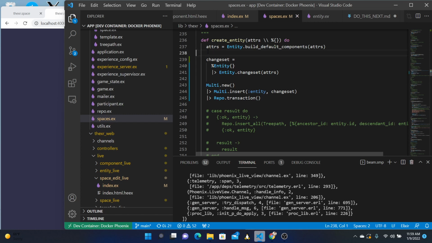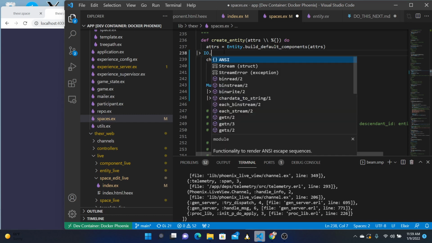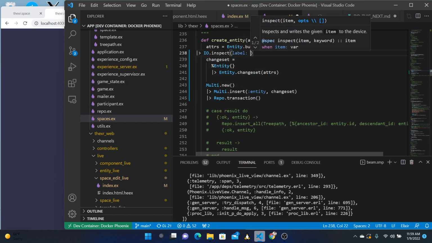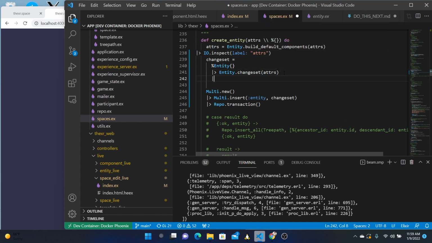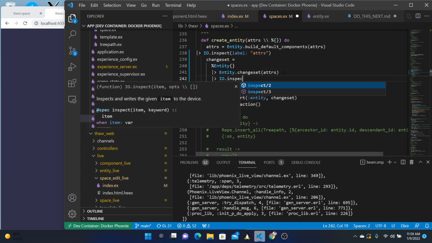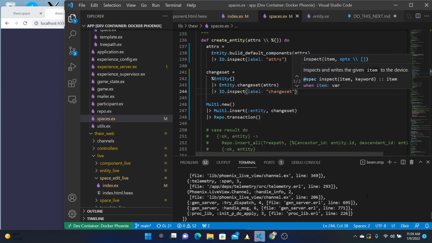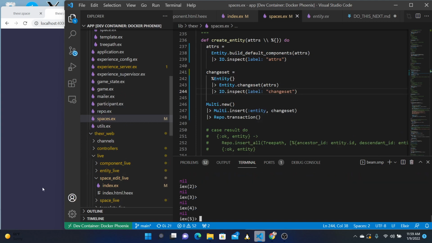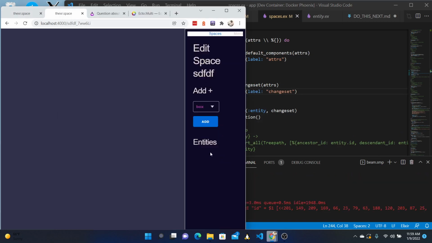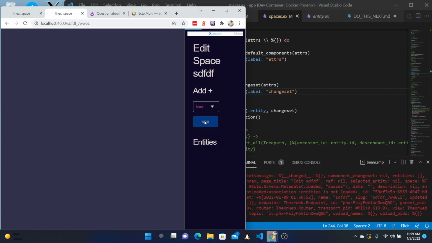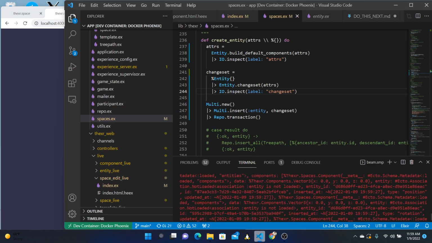Let me inspect what this is. So what is adders? So IO, pipe this to IO inspect the label of adders. And I want to see what this change set is as well. So IO inspect the label of change set. Let's see if we can get these things to come out. So box. What do we get here?